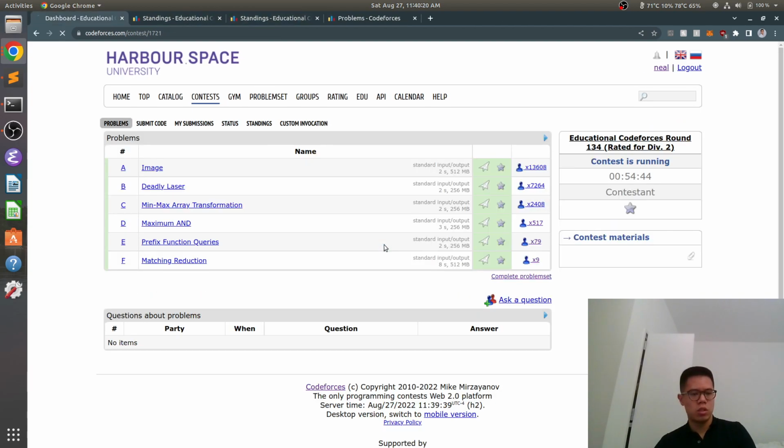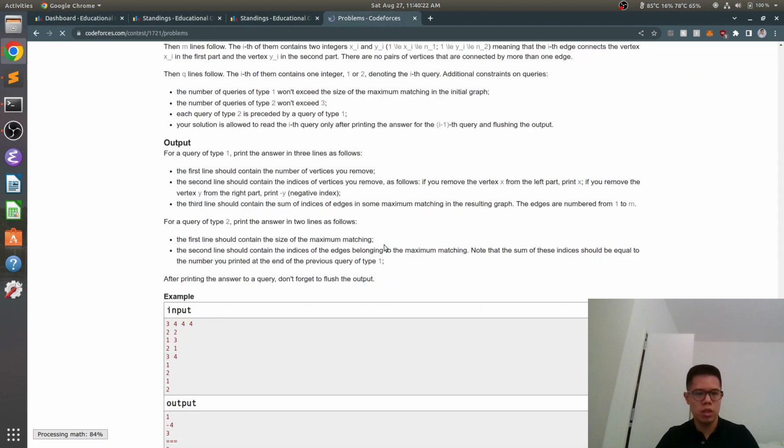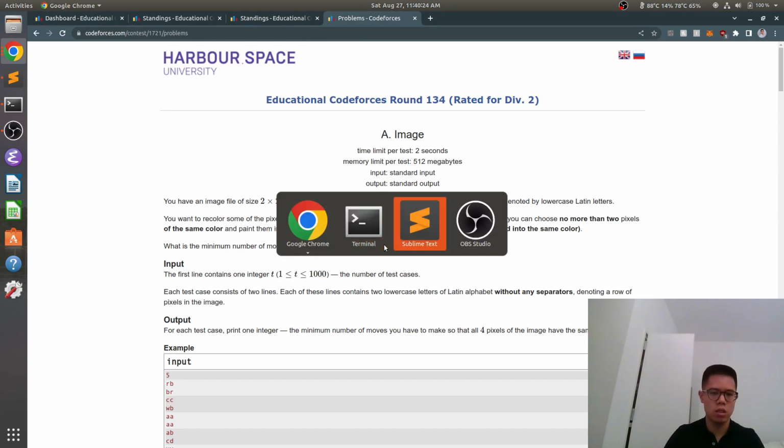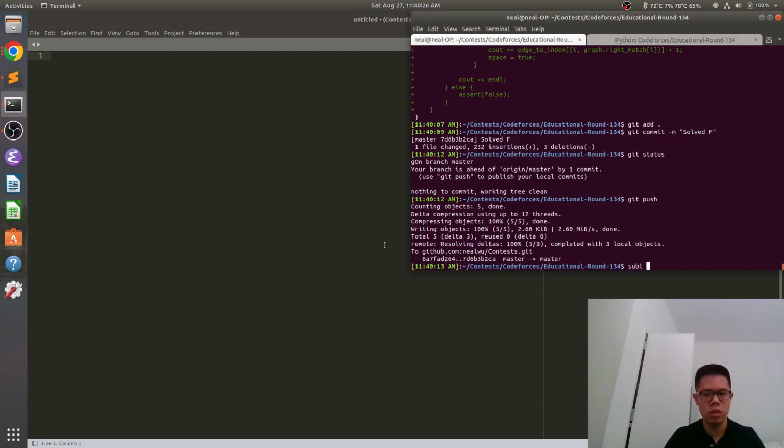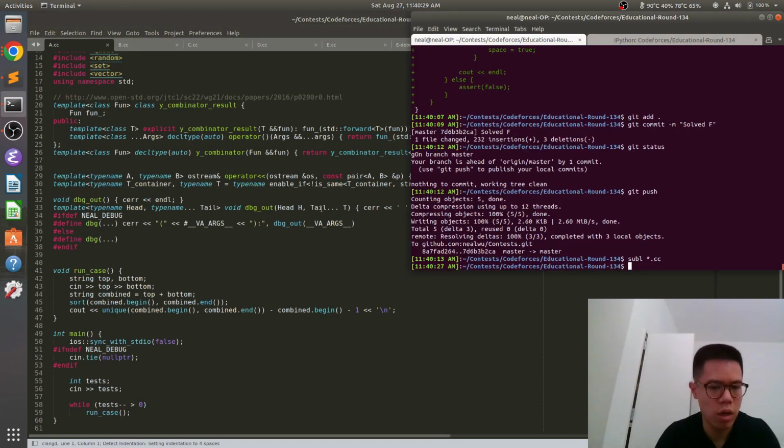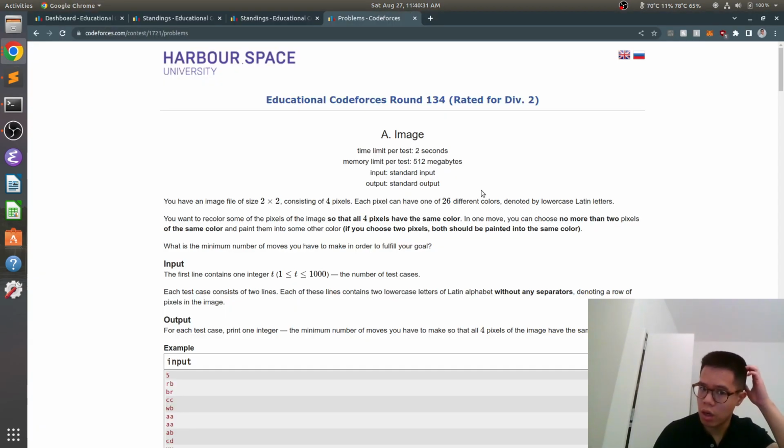Alright, I'll talk about solutions quickly, and then I'll go eat something because I'm hungry. But, what do we have here? Let's see. Alright, problem A. You have a 2x2 grid, 4 pixels. They have different colors, but you have this operation. Choose up to 2 pixels of the same color and paint them some other color. And you want to make the minimum number of moves to make them all in the same color.